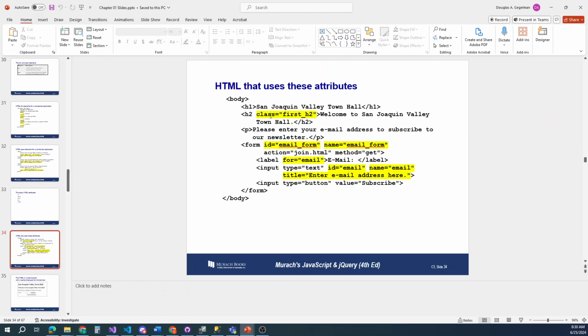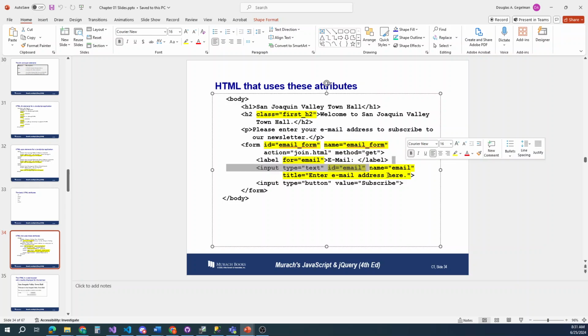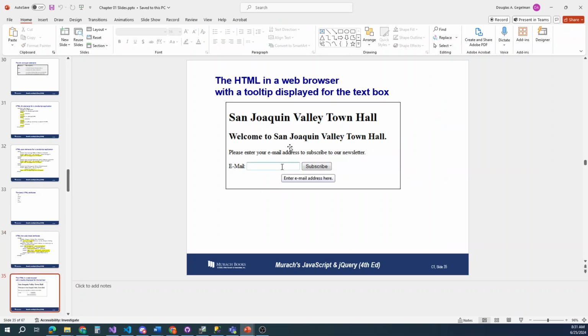HTML uses these elements. Here's that form. Here's that label with the for that I had mentioned earlier. An ID of email, a name of email. Stuff we've been doing so far all semester long. It's just HTML and CSS stuff right now. HTML in a web browser with a tooltip displayed for the text box.